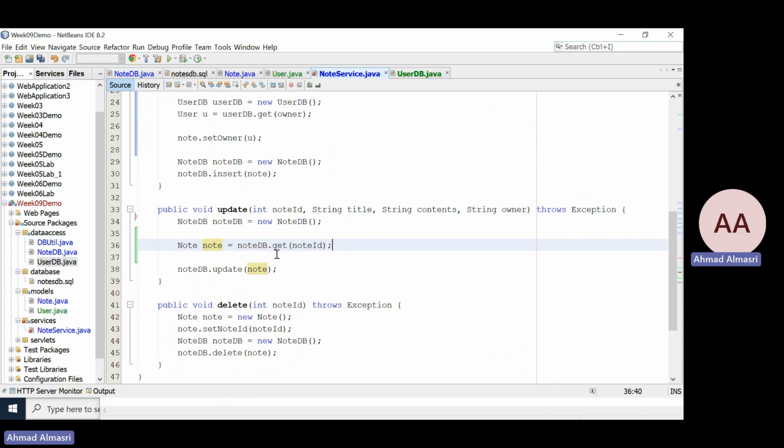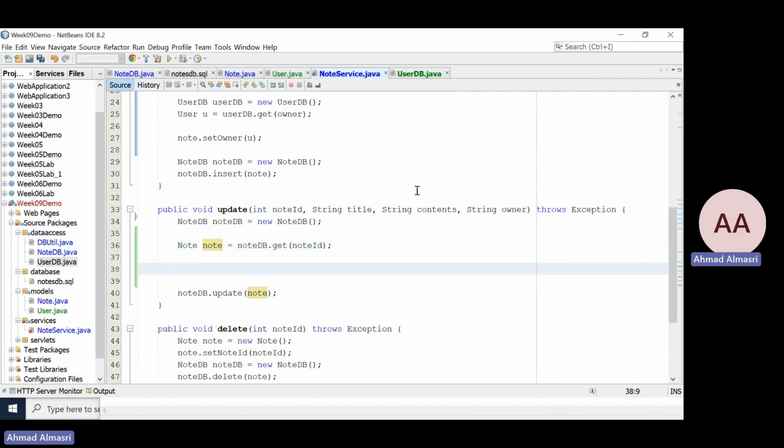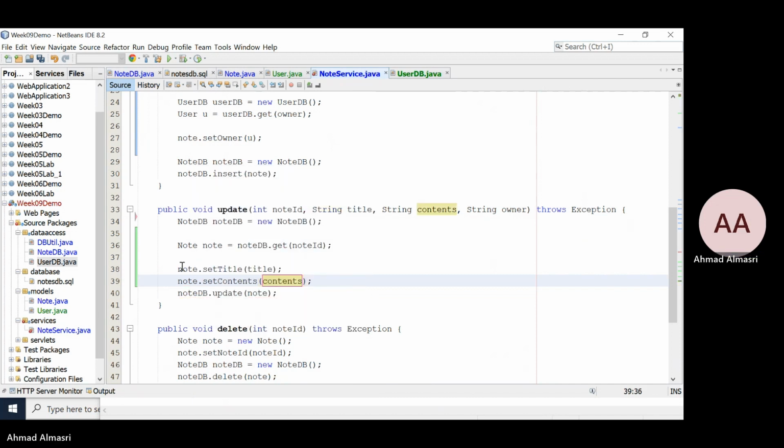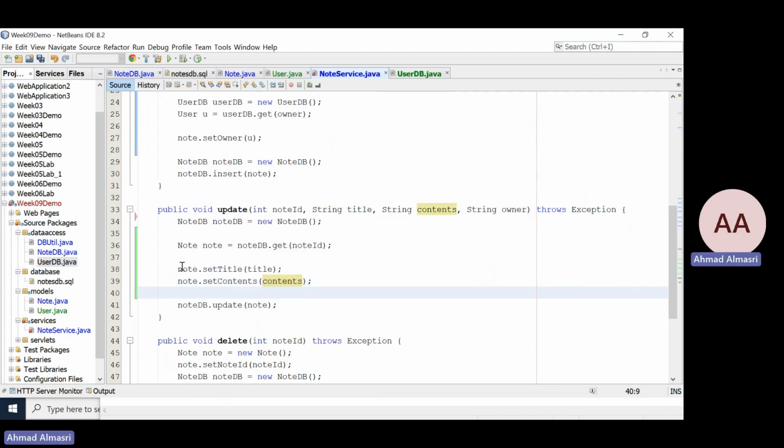Now, after that, I can set anything that I want to change. And by the way, we can just change the title and the contents in this example. Therefore, I just say, hey, note.setTitle, and then note.setContents. And then I can call the update note. And that's everything that we need right now for update.